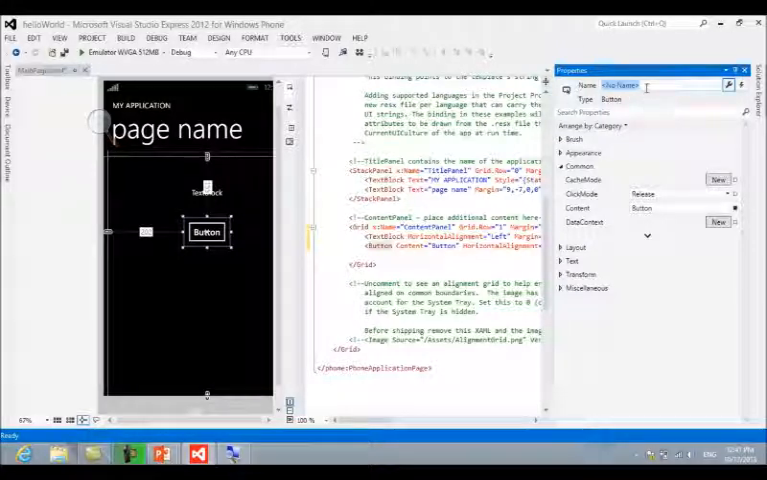So let me give my name as click button and press enter. Automatically you can see that something was added to your XAML page, which is nothing but your click button, which gives the computer the information that you have named the button control as click button. This was one method, changing the name using the properties window.